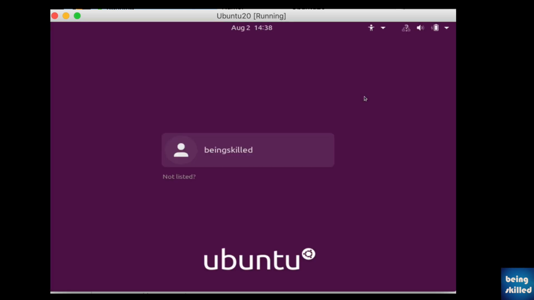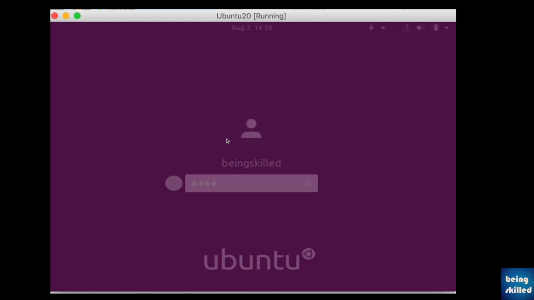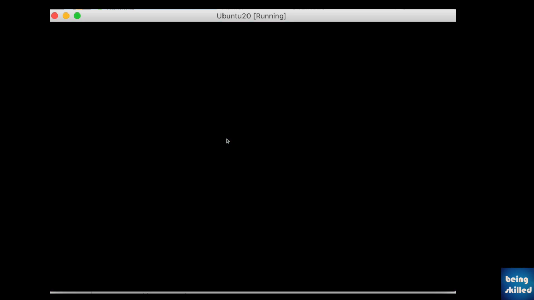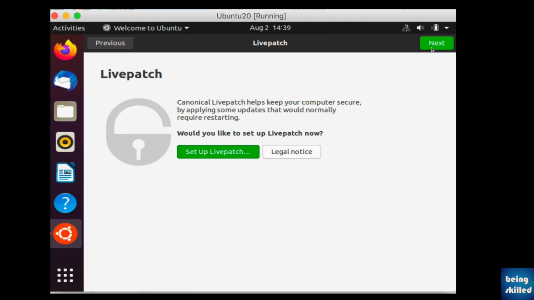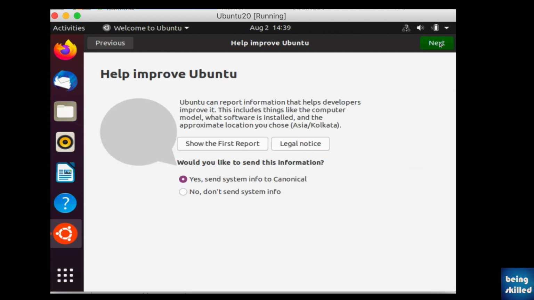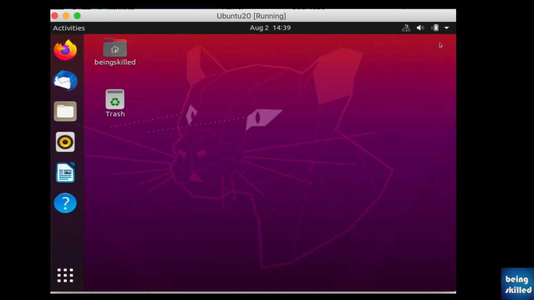So now this is the login screen. So just enter your credentials, and once you're done with that, the first screen or first load screen of the Ubuntu will appear. So here we are, we have this first screen of Ubuntu, and we can just skip all of this part and click on done. So this is the load screen.